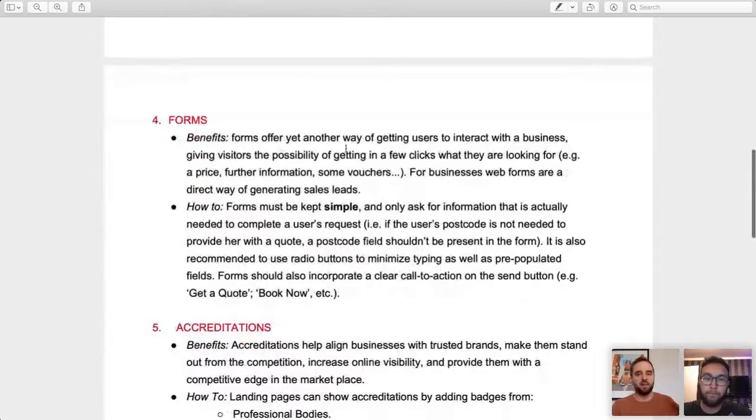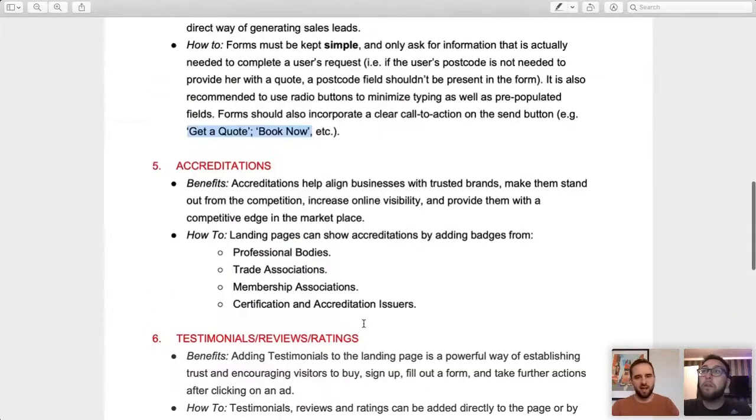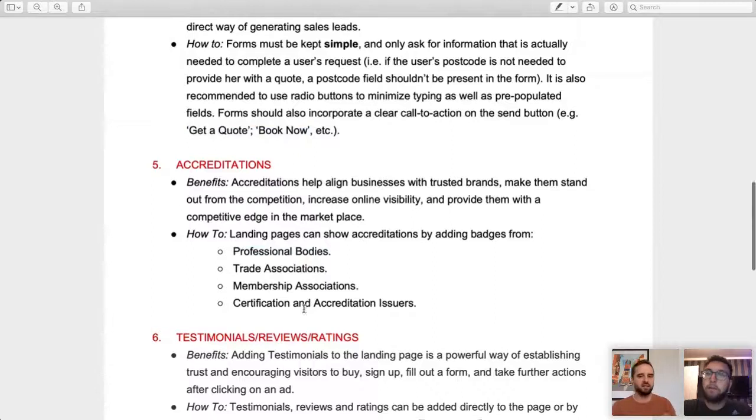Forms are a good way of getting people to interact with the business and your website, but keep the forms simple. Only ask for information that's absolutely needed. And then forms should have a clear call to action, such as get a quote or book now. We've mentioned accreditations, such as professional bodies, etc.